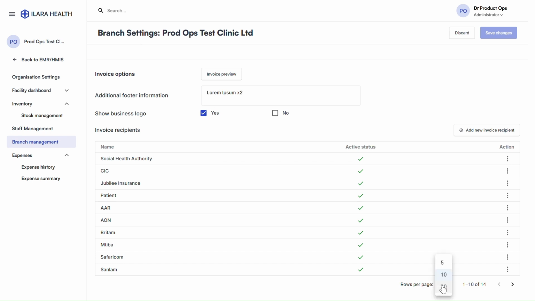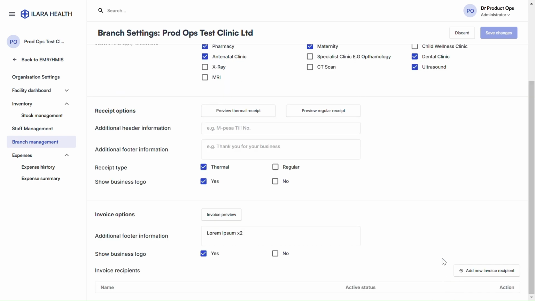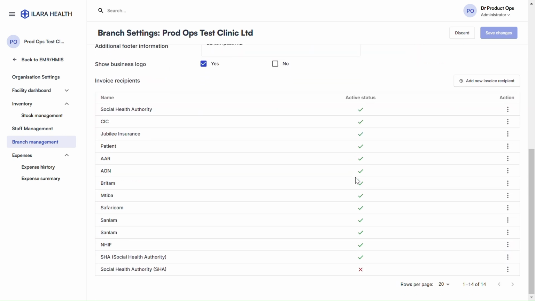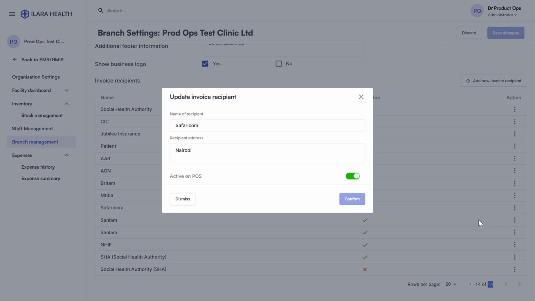The invoice recipients added in the system will appear in this table, and you can always change the number of items you want displayed per row. As you see, there were more than what was displayed. This is the total number of invoice recipients that exist. You can always manage an invoice recipient by clicking on the 3 dots, choosing edit recipient, and you can update the information or even decide to no longer have them active on POS.